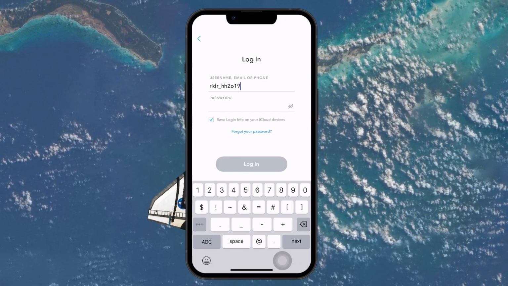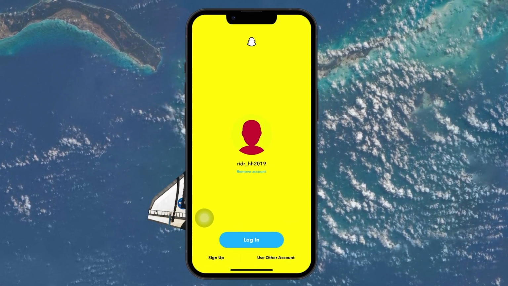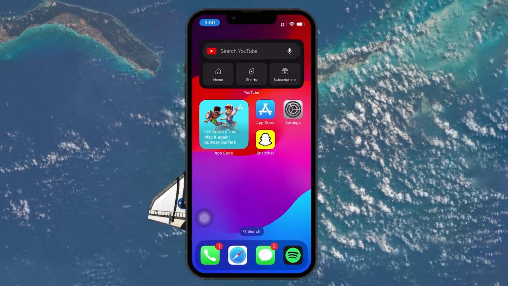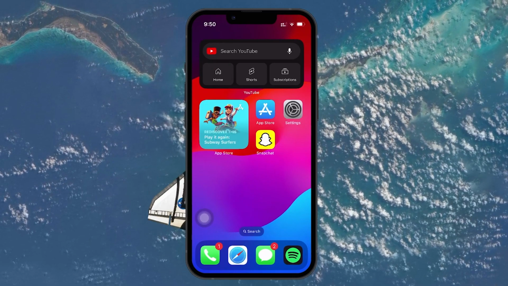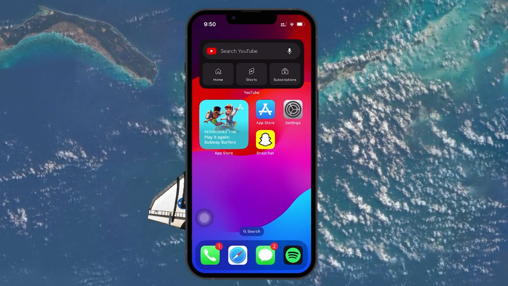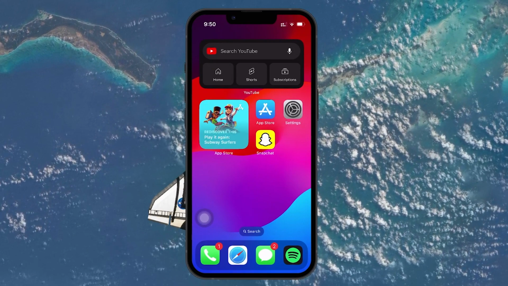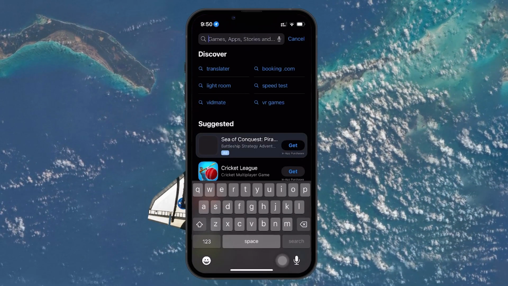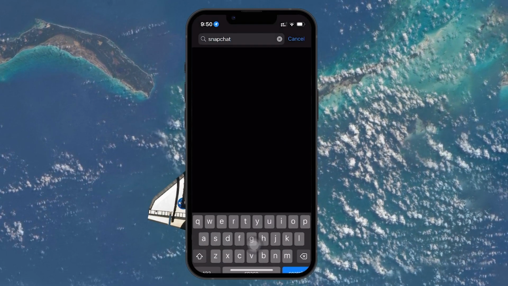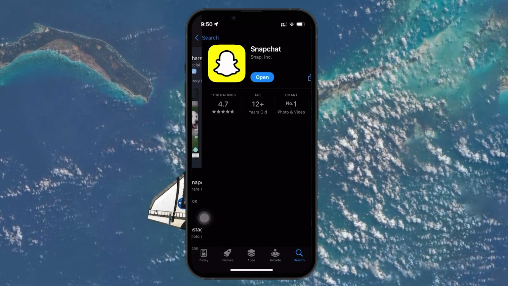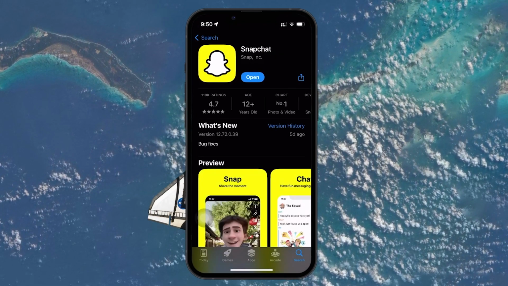If recovering your password or correcting your username doesn't work, another troubleshooting step is to update your Snapchat app. Outdated apps can sometimes cause login issues. Open up your App Store, search for Snapchat, and hit the update button if it's available. Keeping your app up to date ensures you're not facing issues due to software bugs.